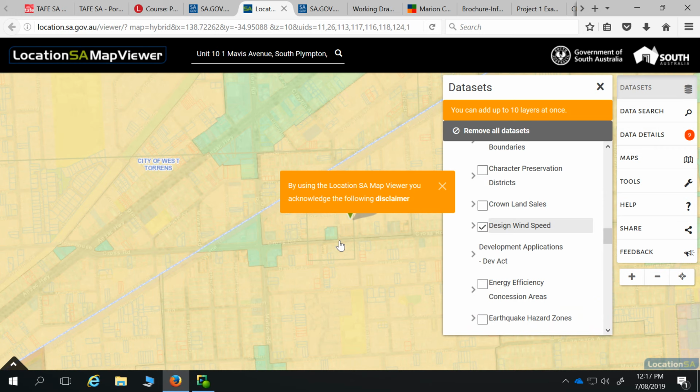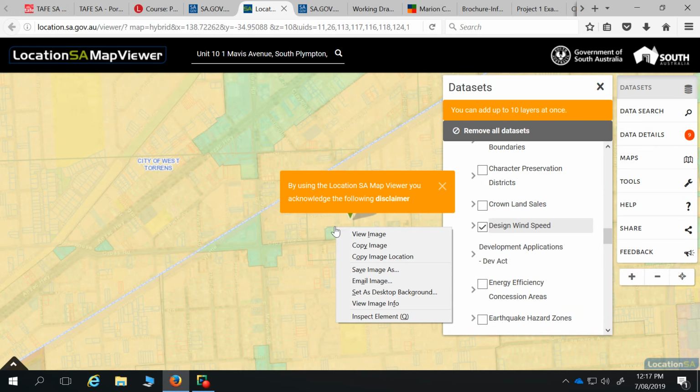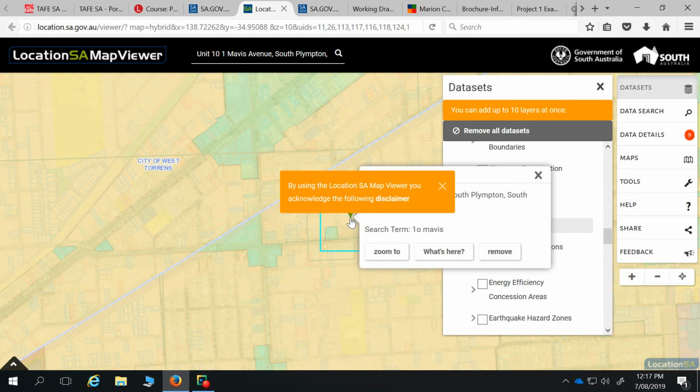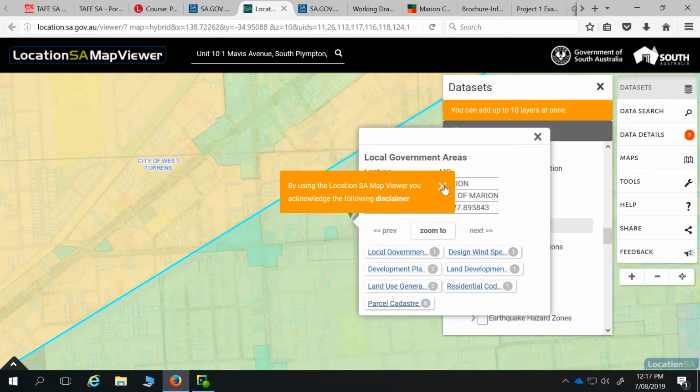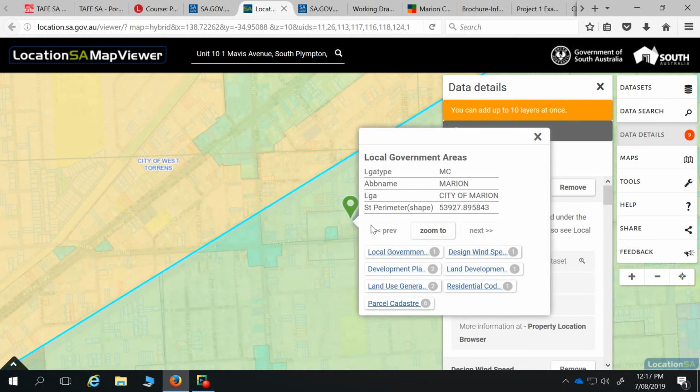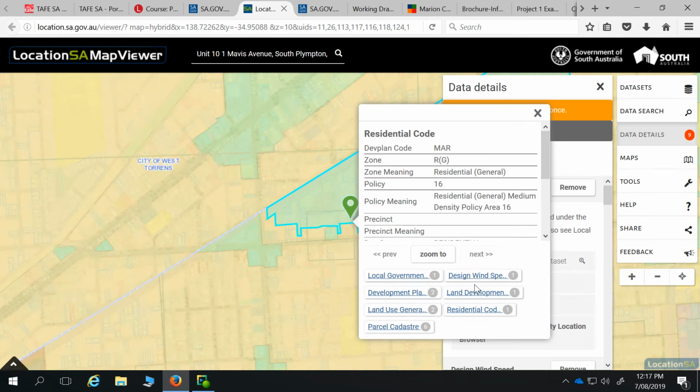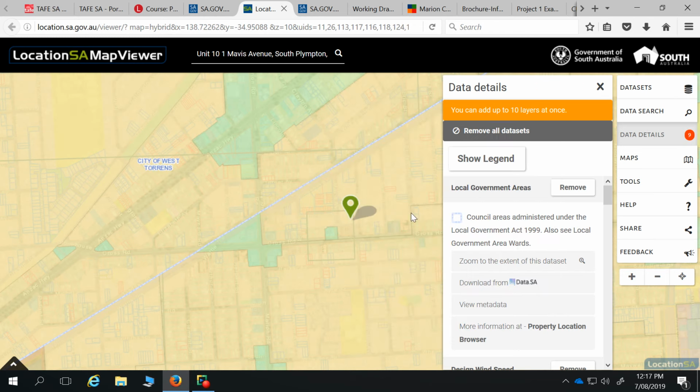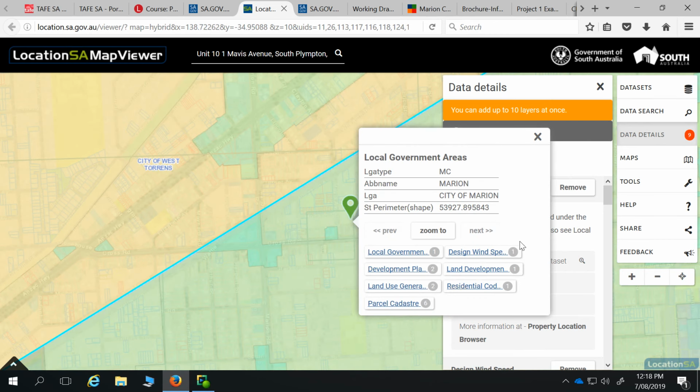When you tick that one, it'll actually click on that one and say what's here, and this, get rid of that. This actually tells you what's there, and then obviously you'll go through, if you want to find the wind speed, there's your wind speed. Okay. Residential code. Yes, it is in the residential code. Okay. So that's by just clicking on there and saying what's here. All that info comes up through there.